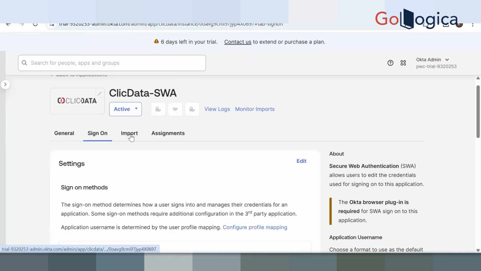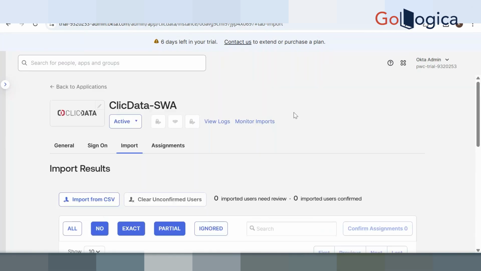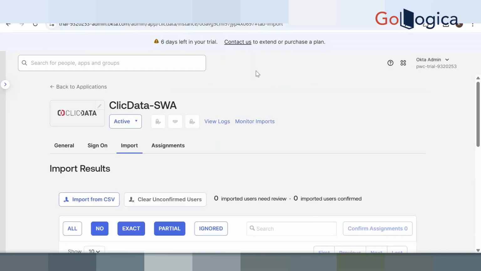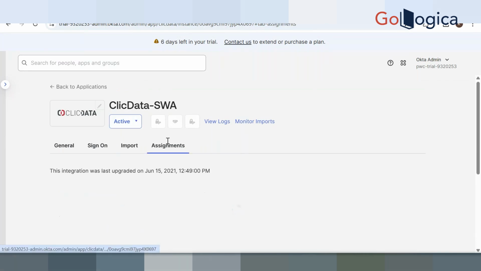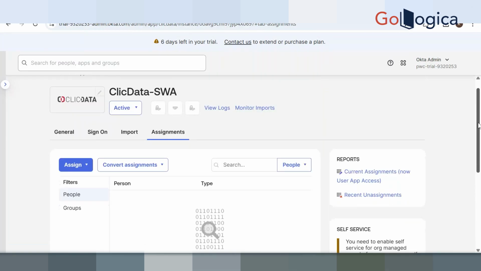The second part is the import. Import means what kind of users you want to import into that application, either from CSV or certain other users. Right now we don't have users to import from CSV, so we are not supposed to choose that. We are going to assign some users to this application.